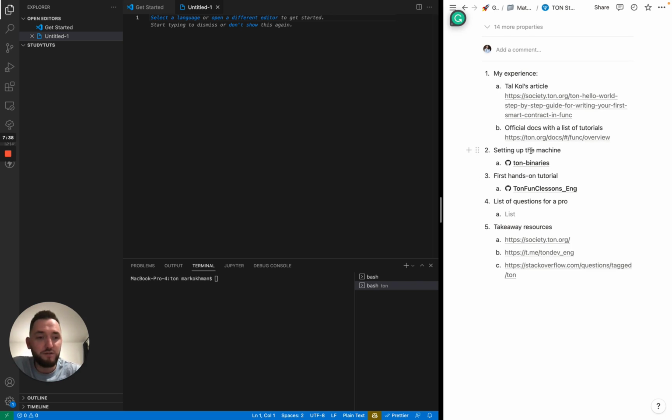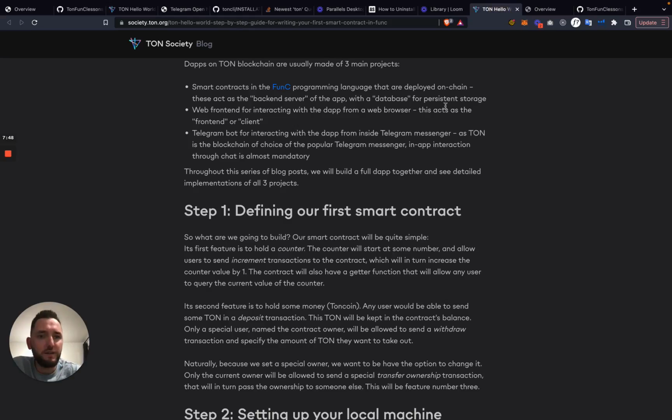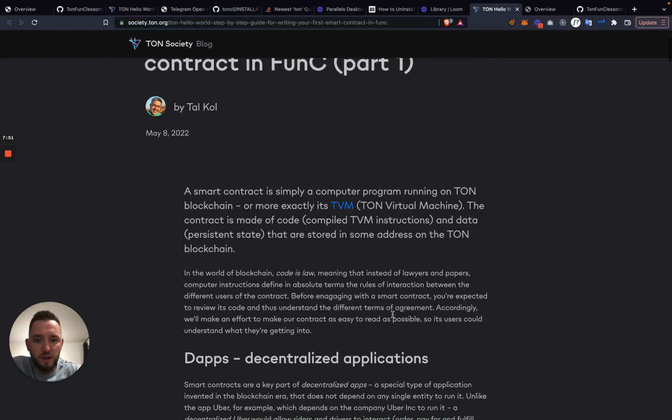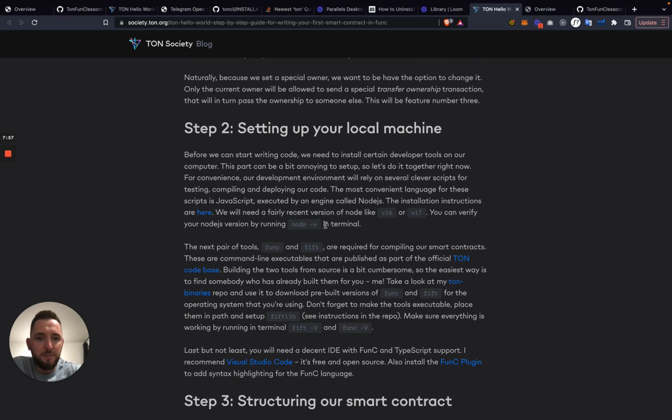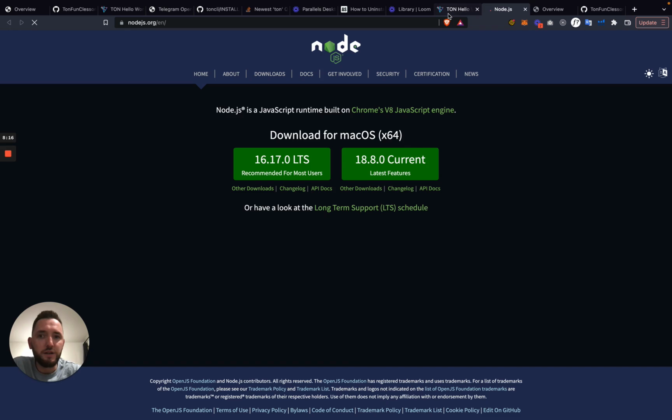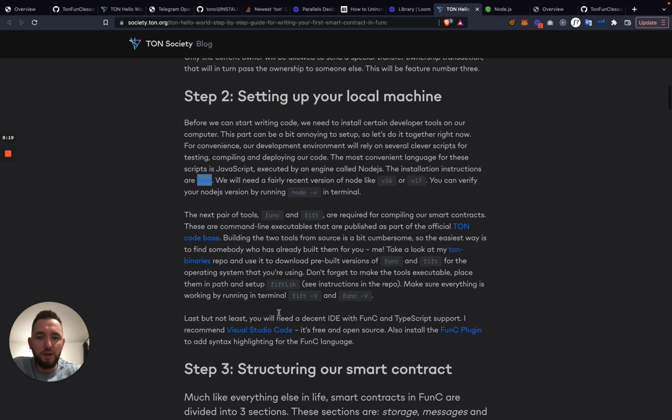One thing that I really found useful in Timecodes article was how to set up the machine. So let me get back to this article, and there's a block, setting up your local machine. So basically, you would need to install Node.js. I'm not going to jump into the Node installation, but I suppose you would be able to figure it out yourself on the official Node.js website. I would just go through how I'm configuring the rest of the stack.